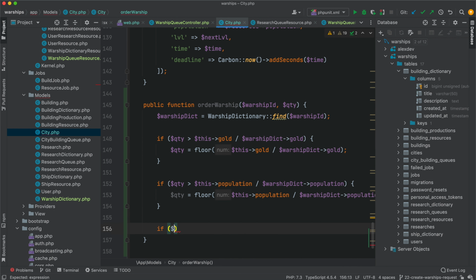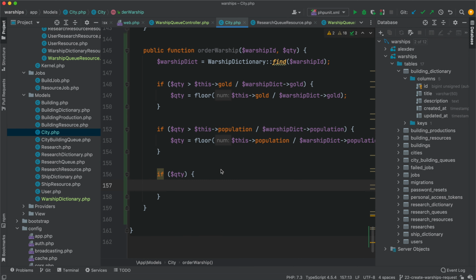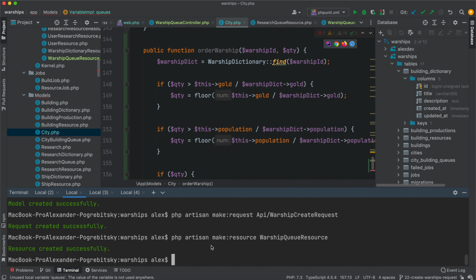After that, if we have Qt and it's above 0, we can make some queue. Firstly, I think that we need to find any other queues in the current city. And here I found out that we don't have a table for warship queue. So we need to create one.